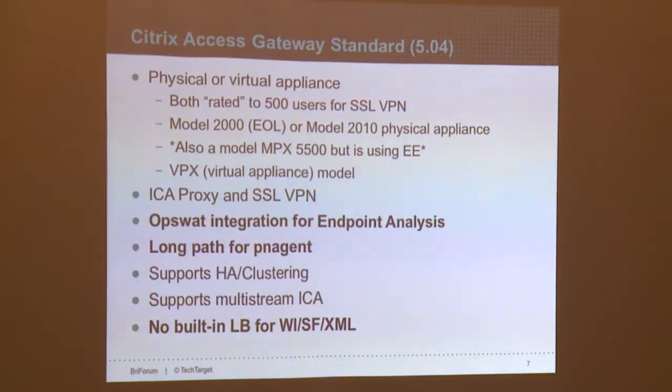Typically, there are other things that are driving them to some of the other NetScaler platforms, but it's rated for 500 users for SSL VPN. So I still see a lot of customers that have Model 2000. It's basically a hardware appliance. It is end of life. It's been end of life for about 18 months now. And so if that rings a bell, you should probably figure out how to move that out of your environment.